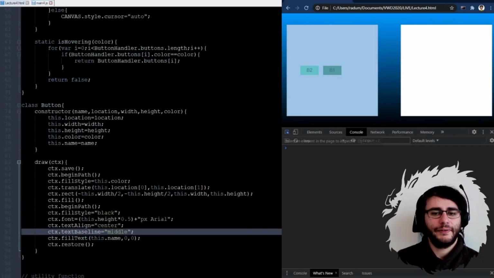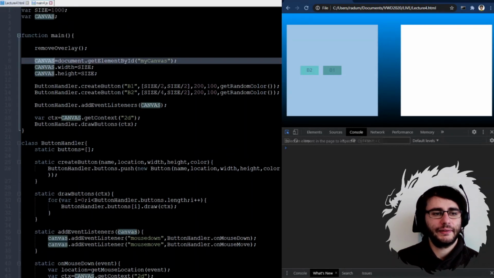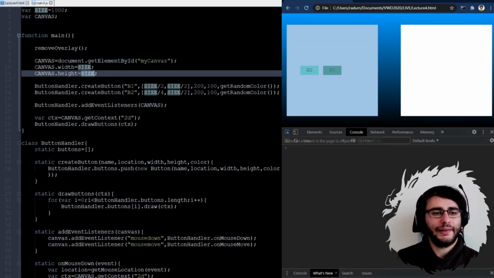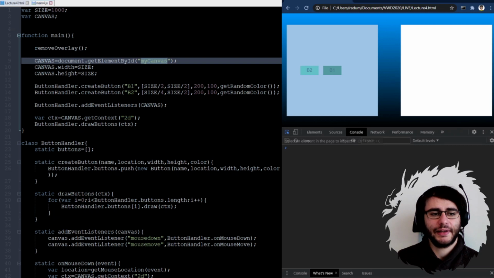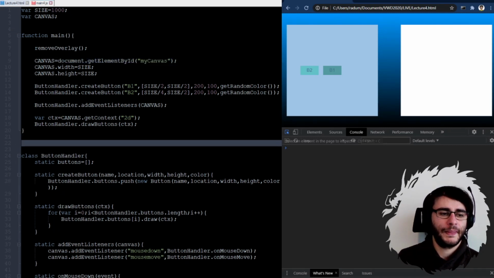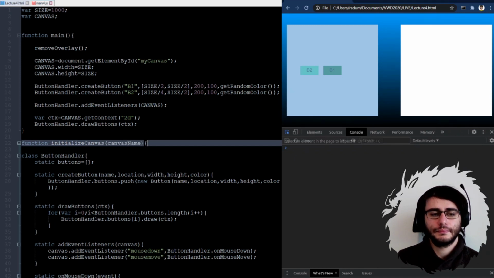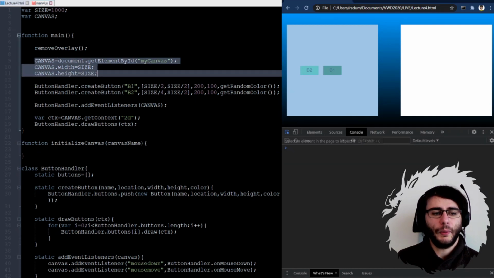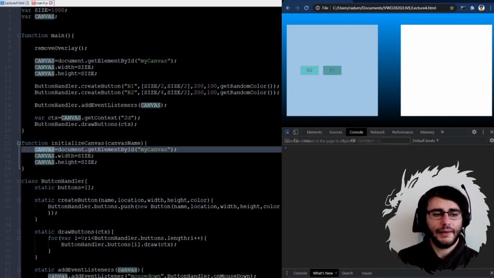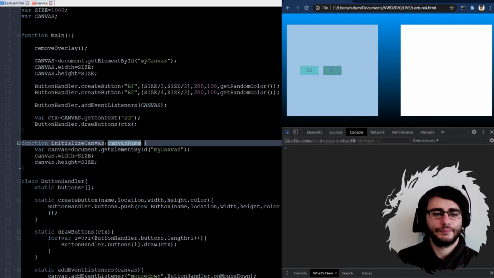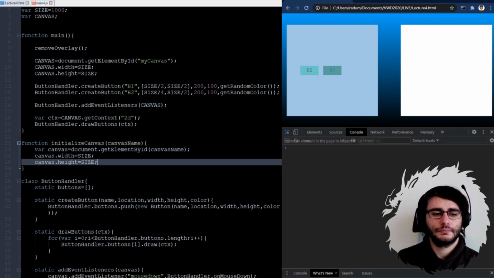I go back to my main function and I notice that this code that is here setting the size of the canvas should be repeated for the hit test canvas. I want them to have the same size, but repeating code is a bad idea. So maybe we say function initialize canvas. I'm gonna copy this and say this.